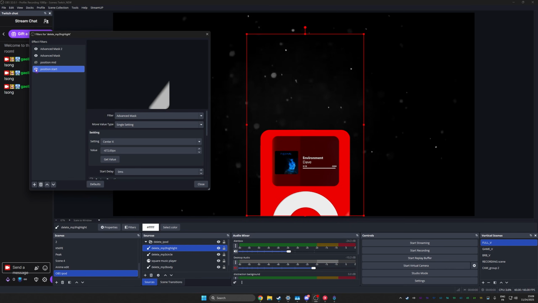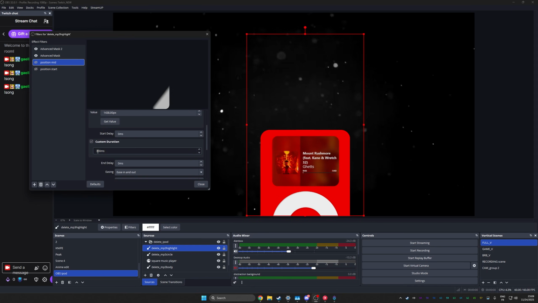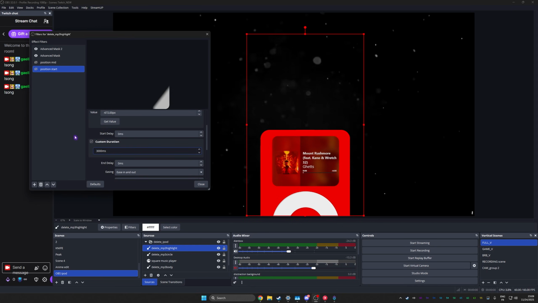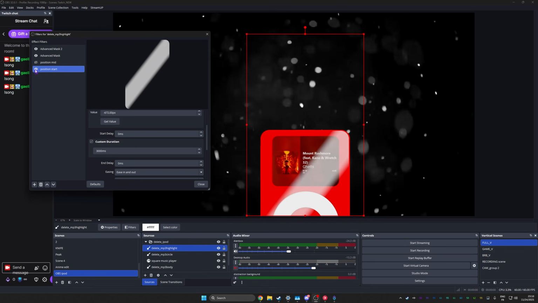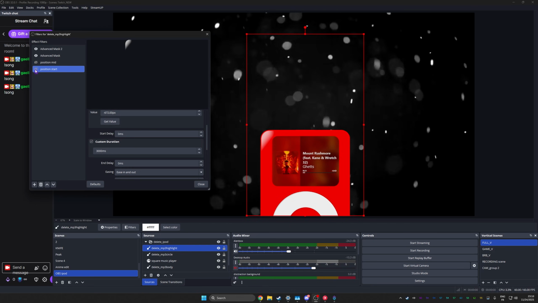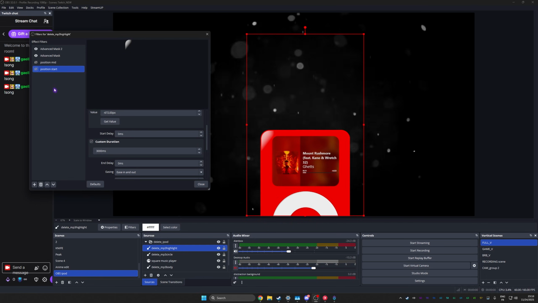And now I have a very fast highlight going across. All right, let's set the custom duration to 3000. There you go. Set the custom duration to everything. If I click position start. Okay, not bad, right? Now the question is, how do we trigger all of that?